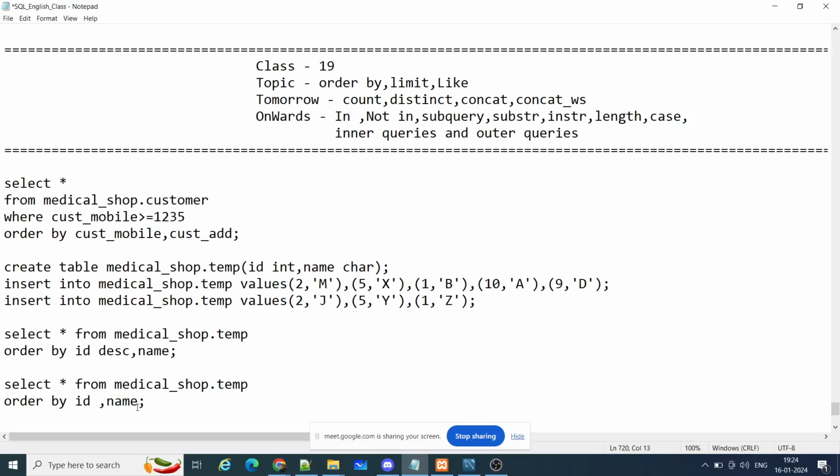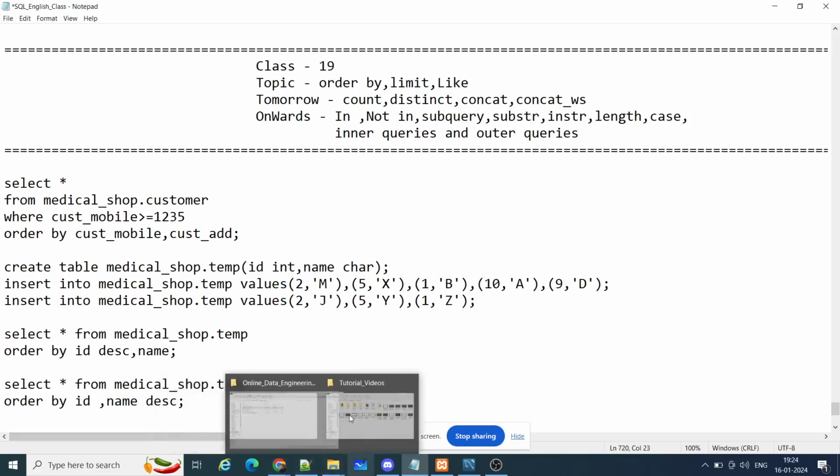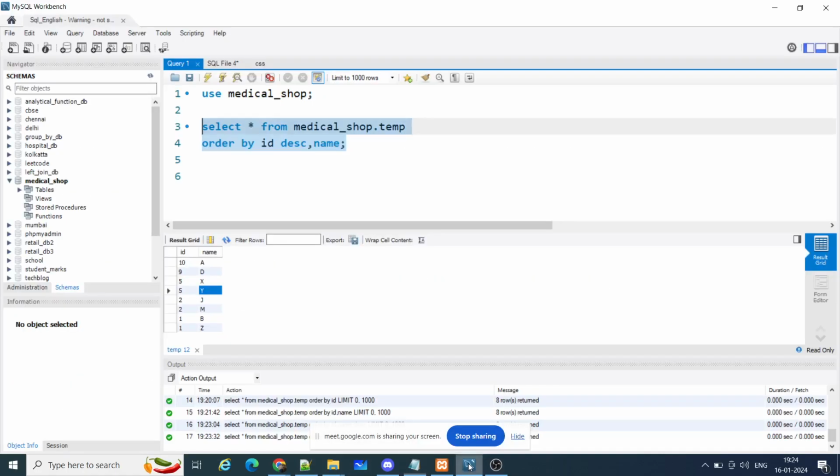Let me tell you quickly one more thing about today's class: the limit clause. So what is the limit clause? Suppose you have a humongous amount of data. Here you are seeing only 8 to 9 records. But what if you have 9 million records and you want to see only the first 10?